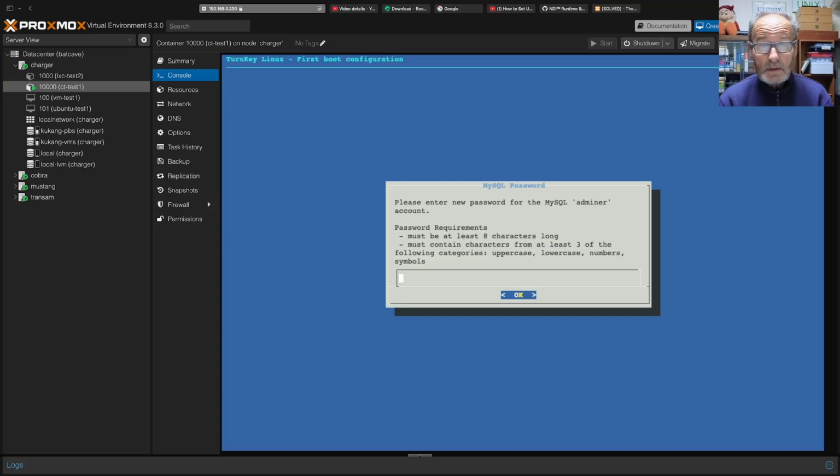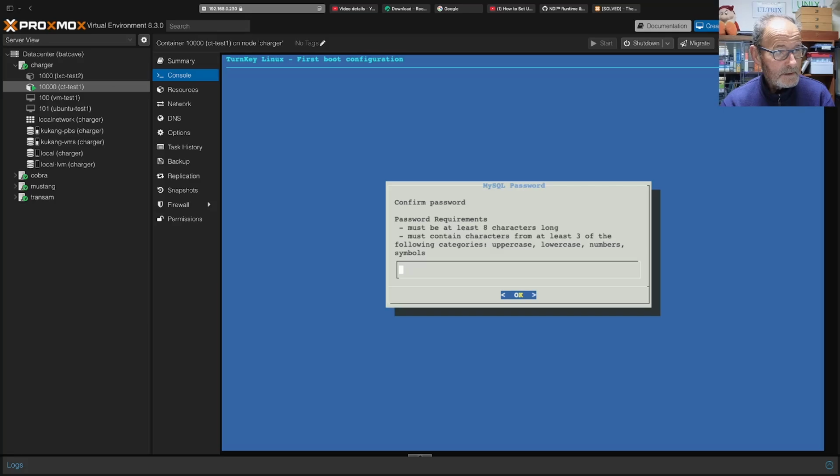So WordPress typically uses MySQL, or MySquirrel, as Prime Gem would say. So it's saying, okay, your MySQL administrator is going to be called adminer, and we need a password. So let's give it a password and just hit enter. I think my password was okay. It's asking me to confirm.